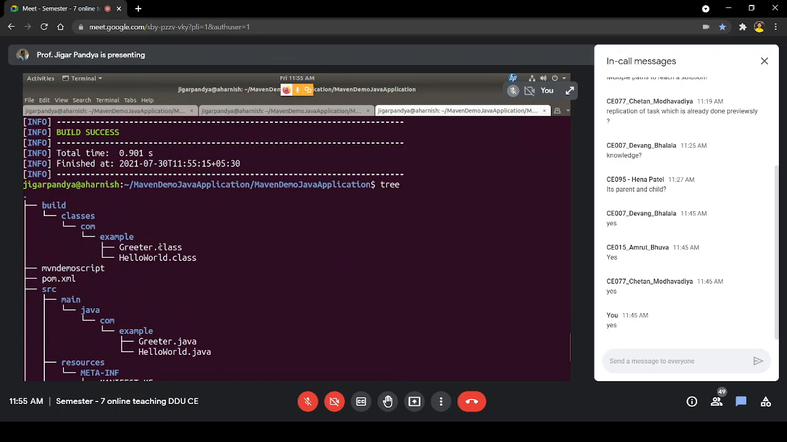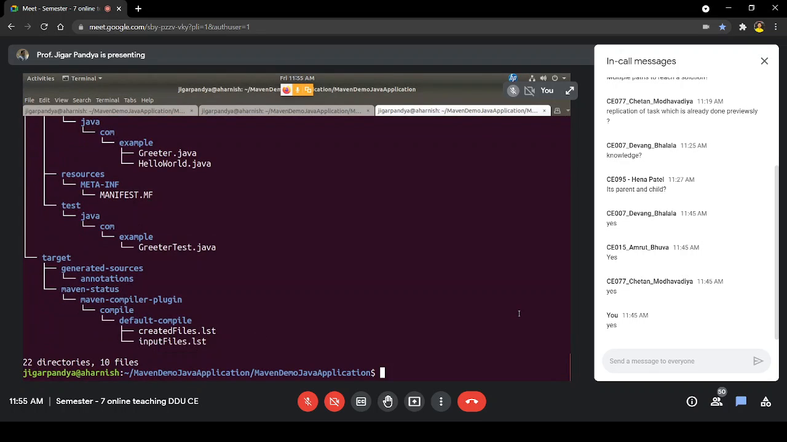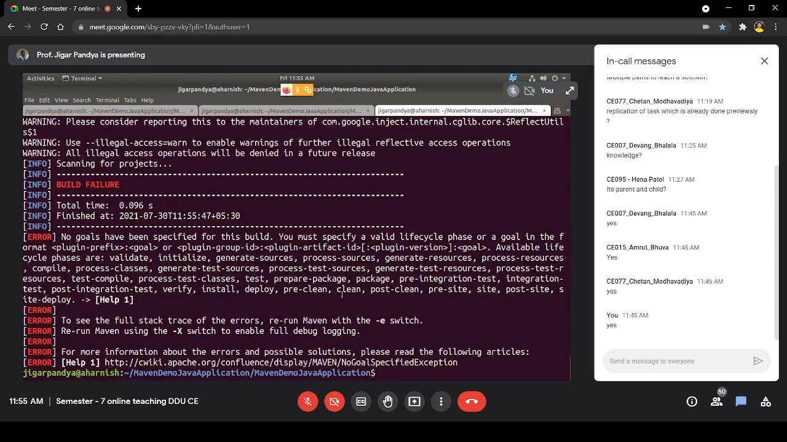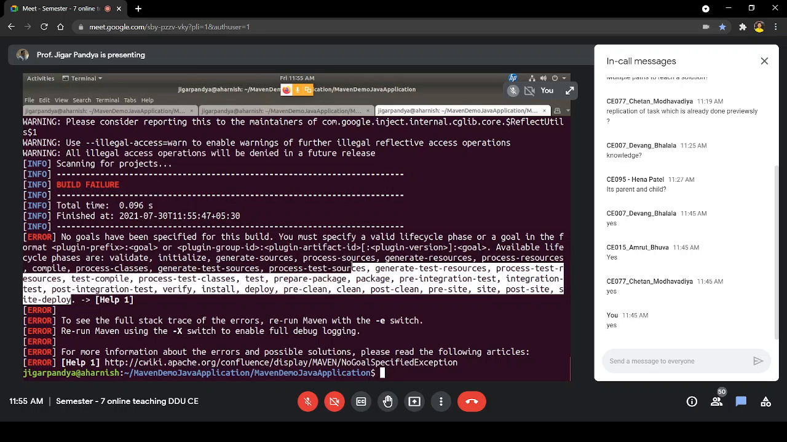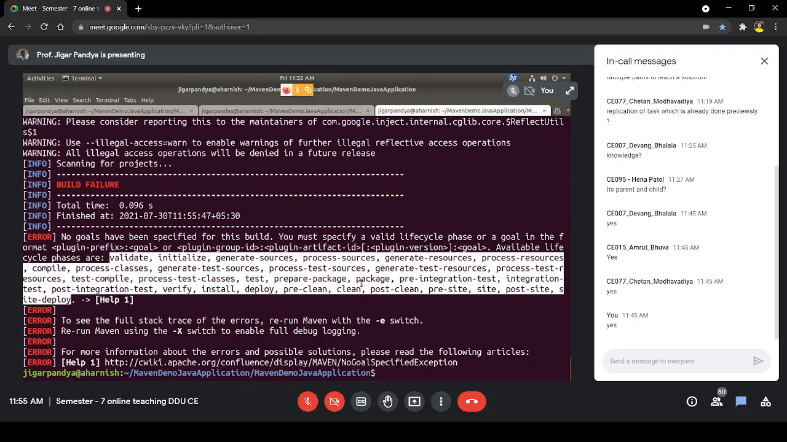So now I have just compiled all my Java programs. Now there is nothing like run. If I look, do I have anything called run? See, there is no run as such. The reason being, Maven supports and actually promotes test-driven development.